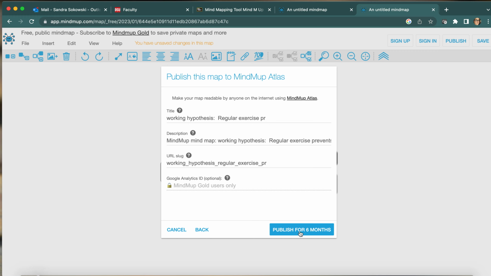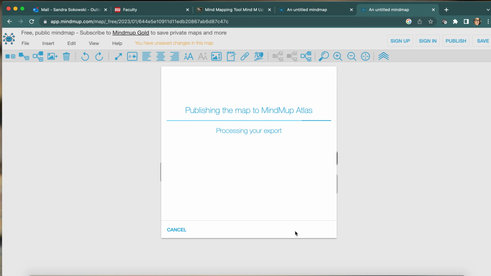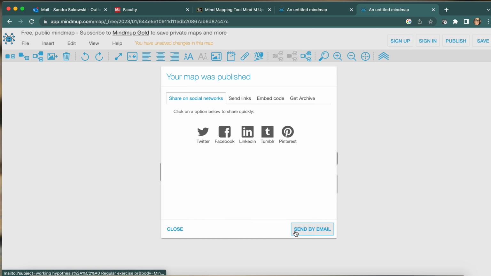I'm going to click publish for 6 months. And after 6 months, this is erased. It disappears. That's because it's free. If you wanted to save it for longer, you have to pay for a subscription. So if I click publish for 6 months, it's going to process it.